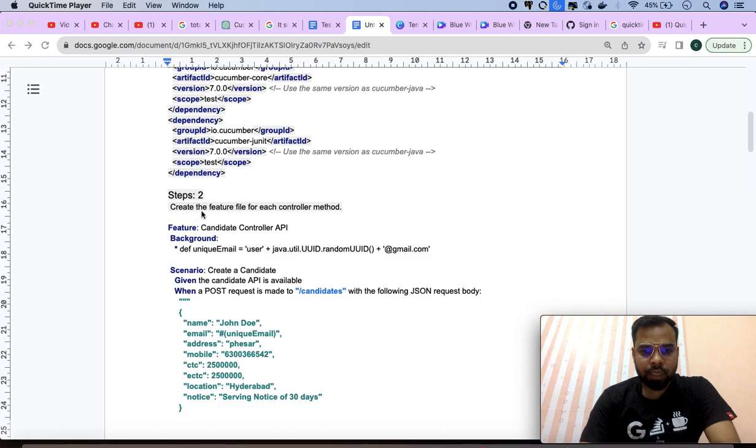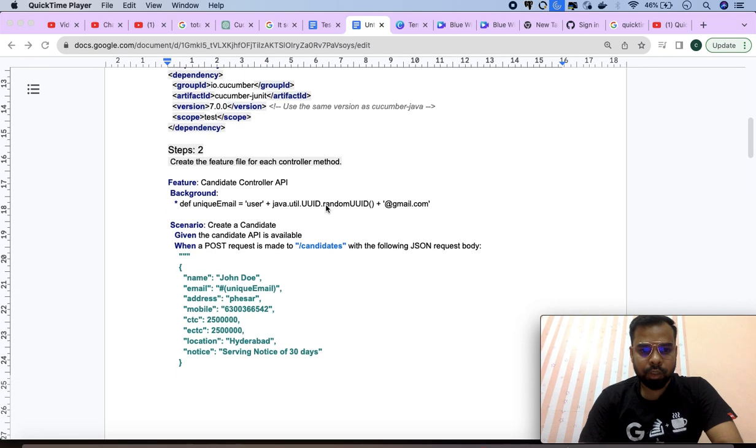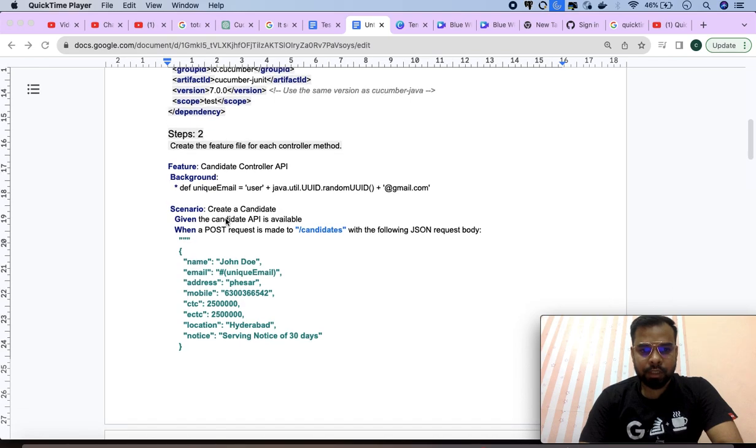The second step is to create a feature file for each controller. So let's say you have a controller method, and for that controller you have to create one feature file. I will show you the feature file structure, but first let's see what is inside the feature file. Let's say you have to create one candidate. In the last video also we discussed how to create the candidate and what the APIs for that are. So let's say I have a /candidate endpoint which takes a POST request like this.